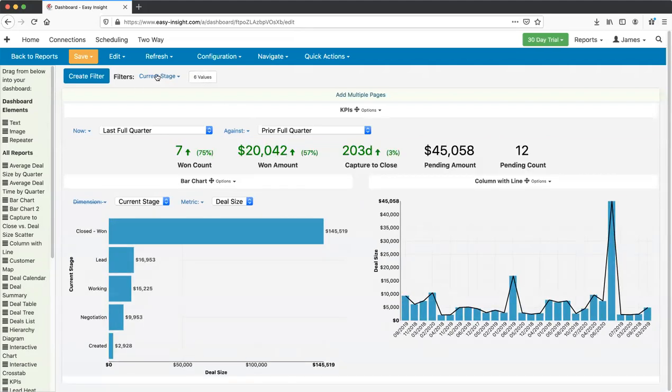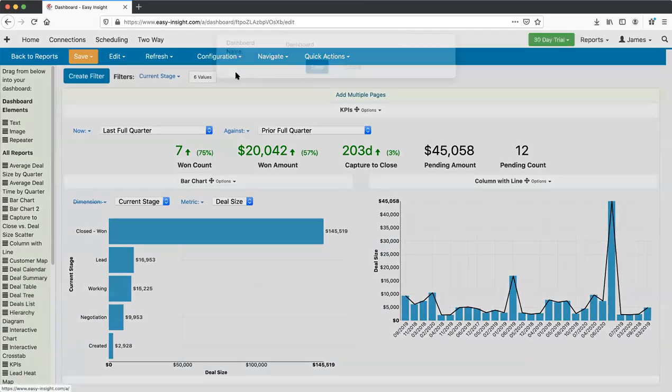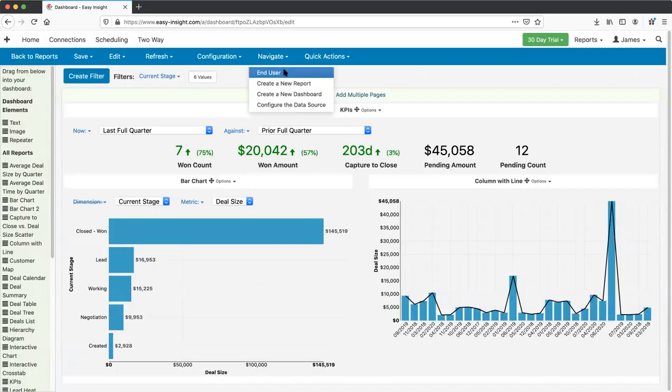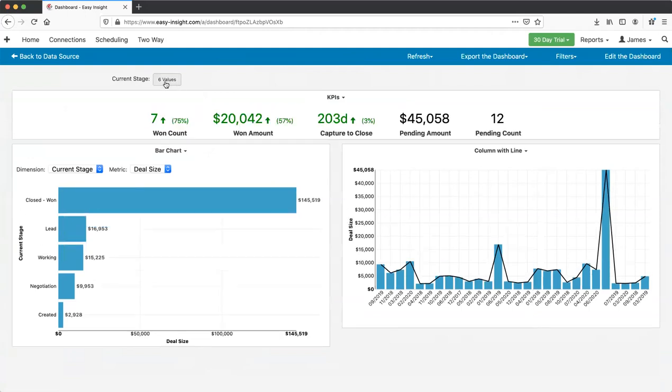By putting the filter at the dashboard level, it is applied to all of the reports in the dashboard. So in particular, if you have a filter you want to use across all the reports, you just put it at that dashboard level, not recreating it per report. As you can see, if we save the dashboard, and again go back to the end user, that filter is there, and closed lost is no longer in our reports.